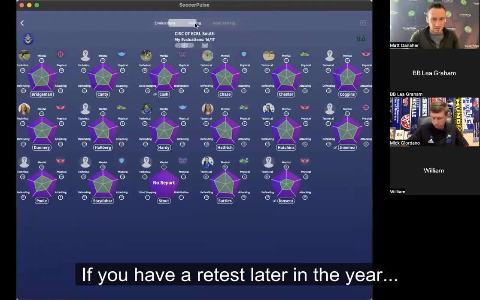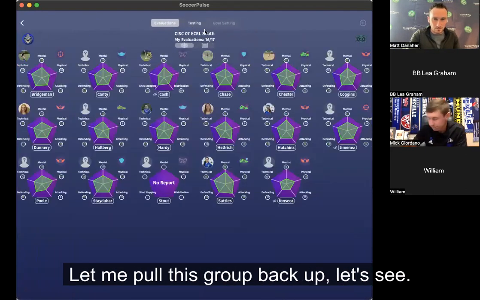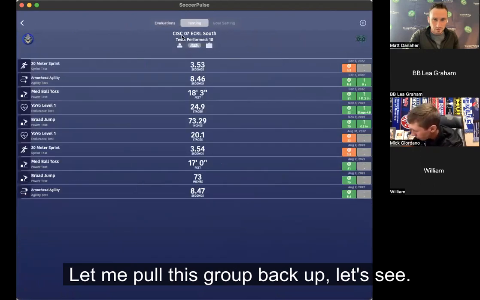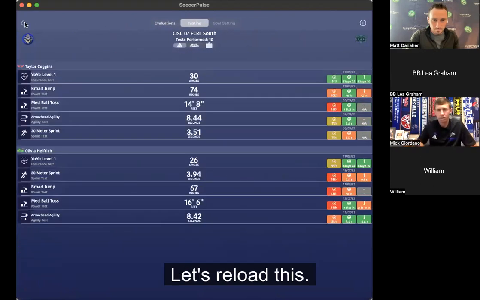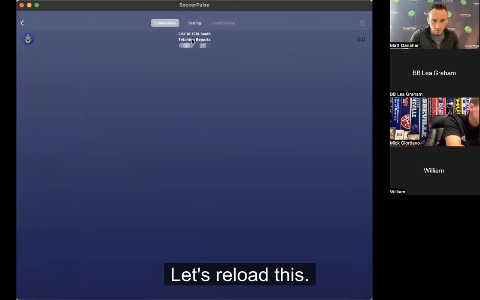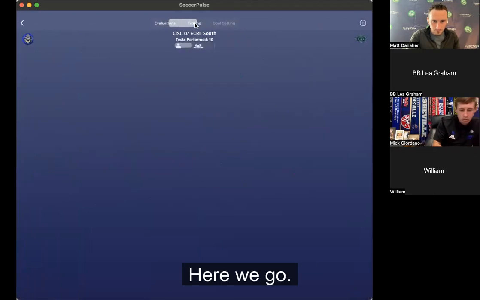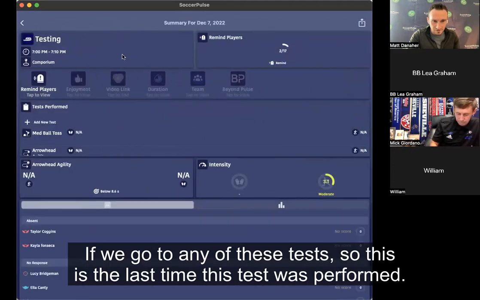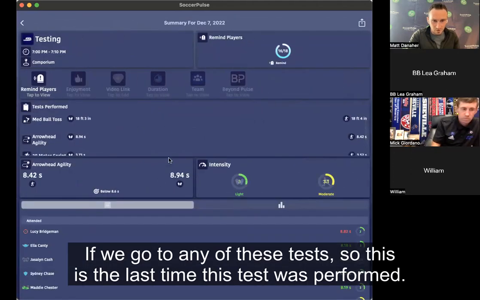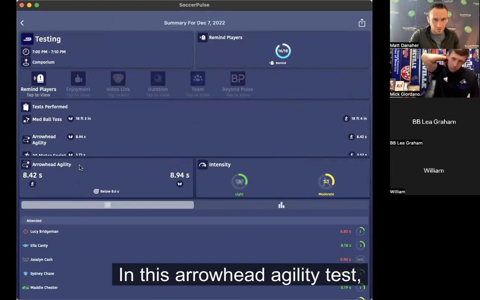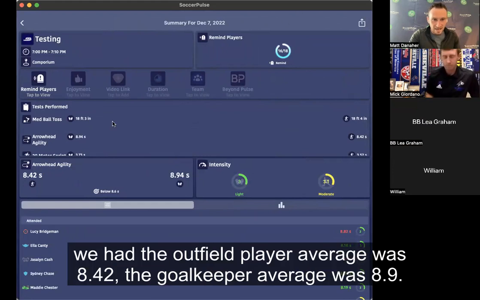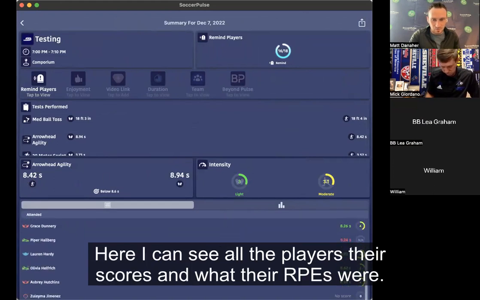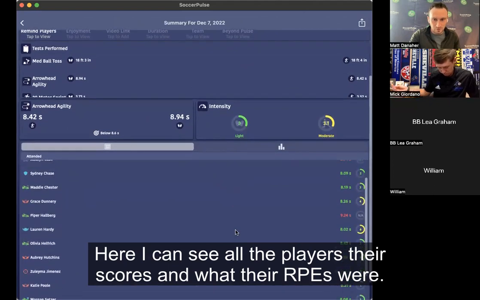So if you ever retest later in the year, let me pull this group back up. Let's reload this. Here we go. So if we go to any of these tests, this is the last time this test was performed. For this arrowhead agility test, the outfield player average was 8.42. The goalkeeper average was 8.9. And here I can see all the players, their scores, and what their RPEs were.